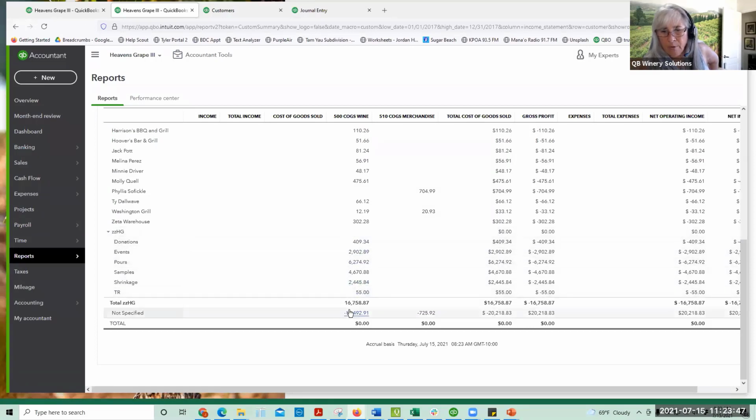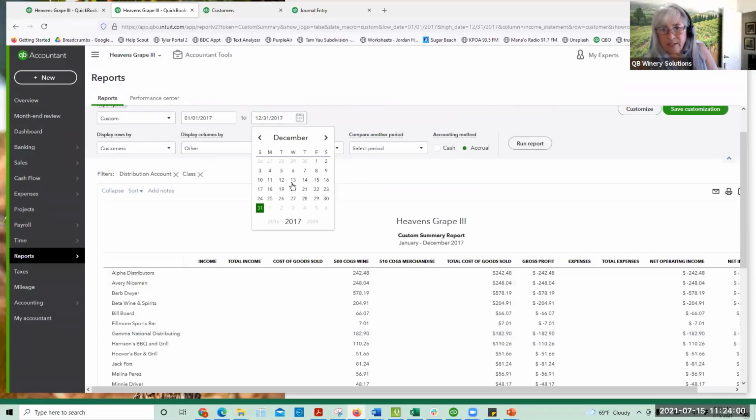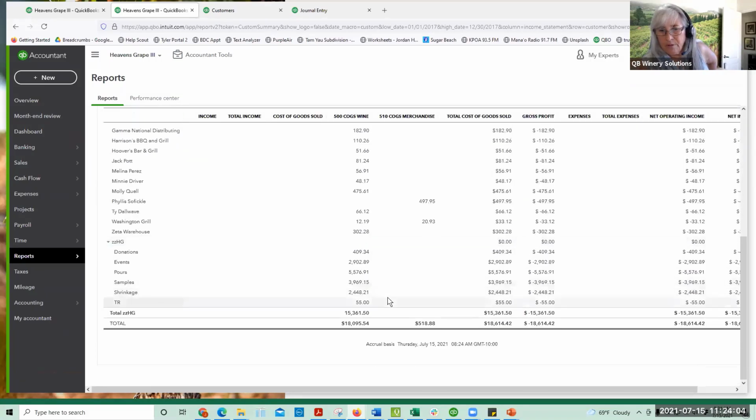Okay. And I've already entered my journal entry to reclass this. So once you've entered the journal entry to reclass this, this is what you should see on this report. But let me, if I scooch this back to the 30th, this is what the report looks like without that journal entry.